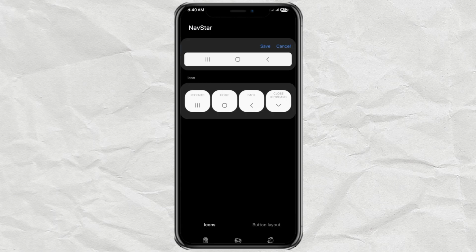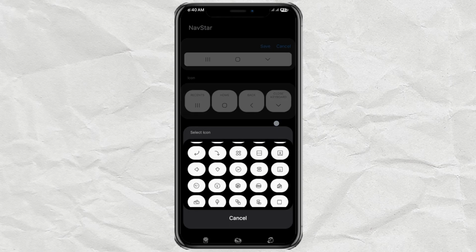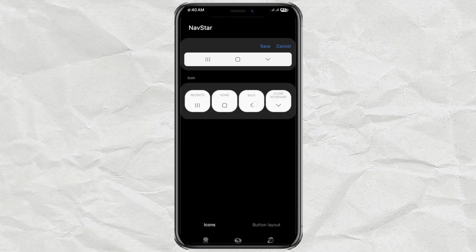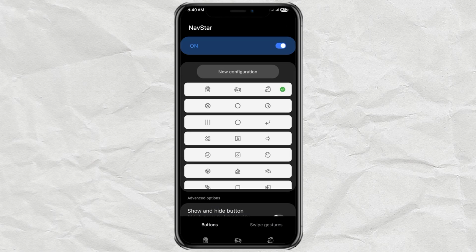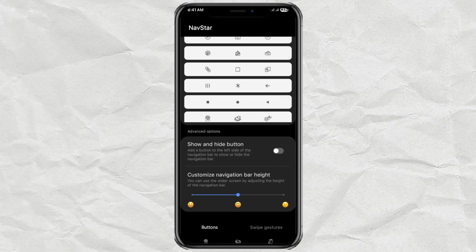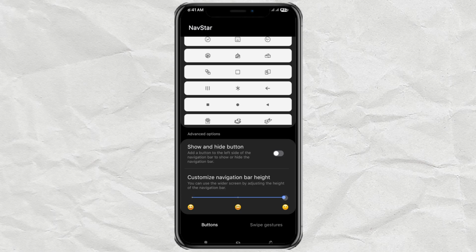Here, you can customize everything. Change the recent, home, back, and even the keyboard close button icons to whatever style you want. You can also adjust the navigation bar height. Want it short, medium, or tall? Just choose what feels right for you.